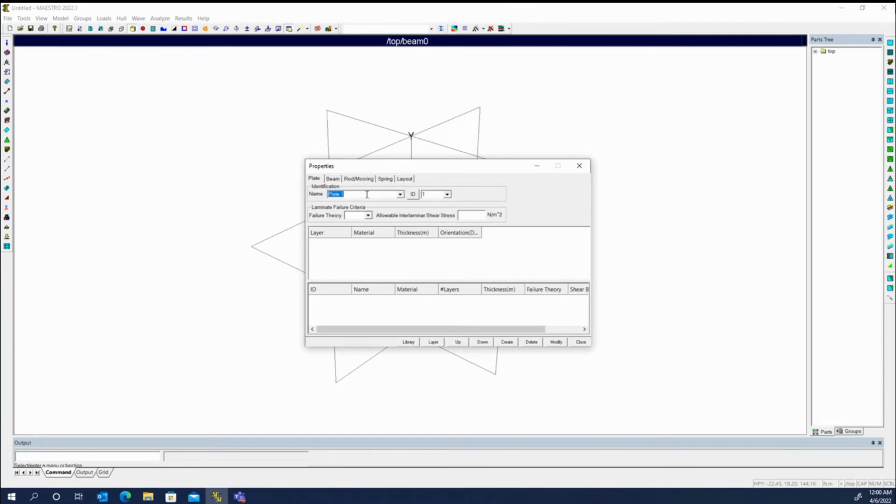So if we call this 5mm AH36, if you right click on the layer here, you can add a layer. And for steel, we would typically only have one layer, but as I said, you can have more than one. And I'll just remove that one and put a single layer of steel here.